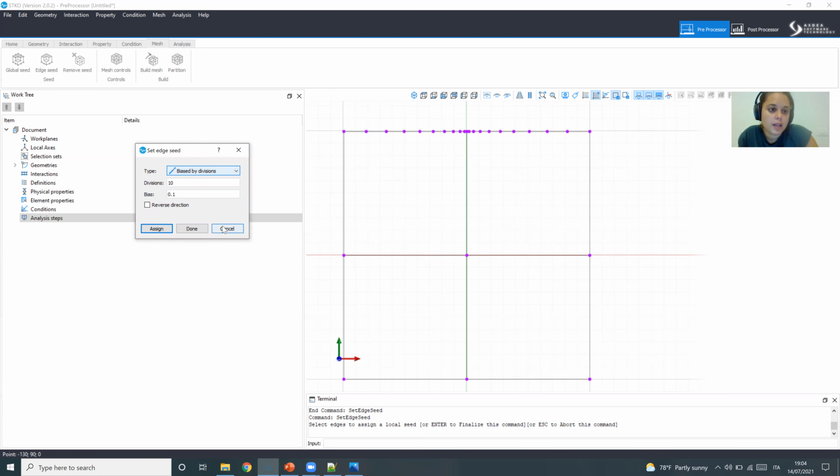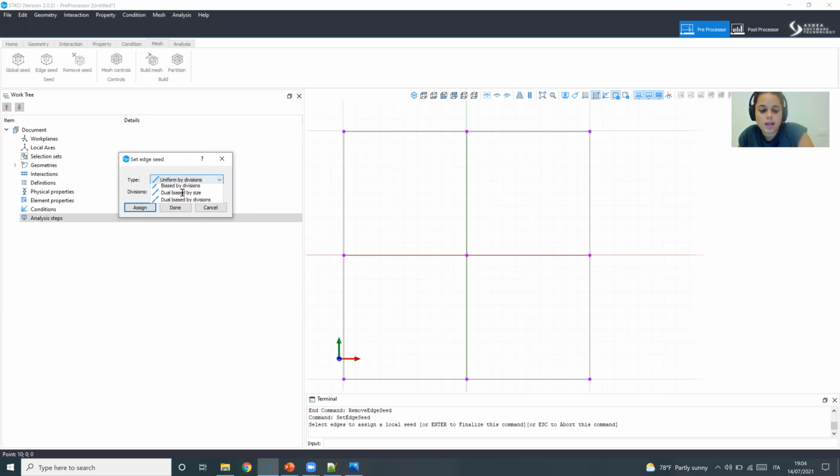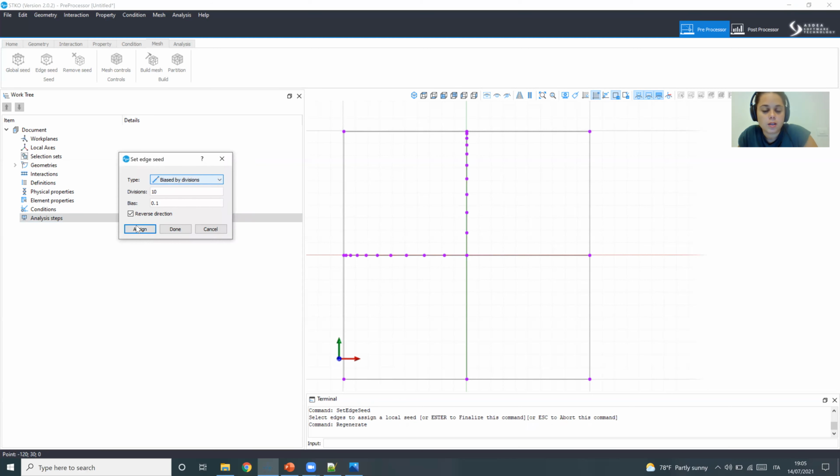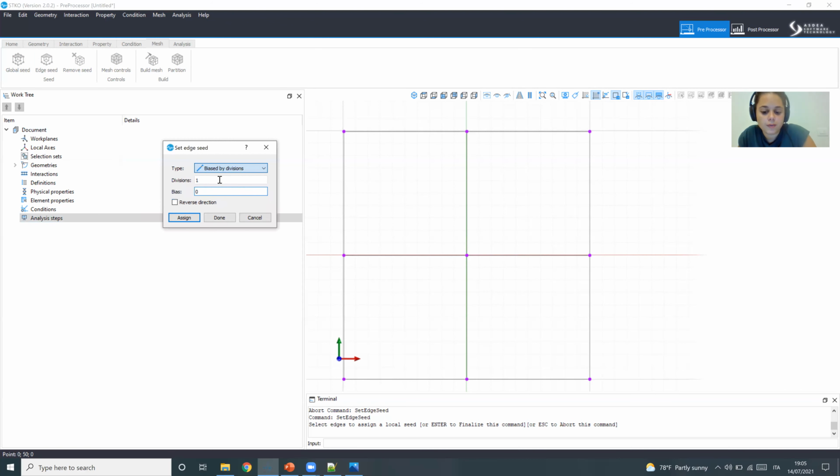For example, let's remove this and do it properly. So your bias by division has to go from here to the center. Reverse. No, we did it wrong. So let's. Bias by division. Then 0.1. Let's not reverse this time. Exactly. And then let's reverse. Now assign here. Exactly. And then, for example, you can apply uniform by division to the rest.